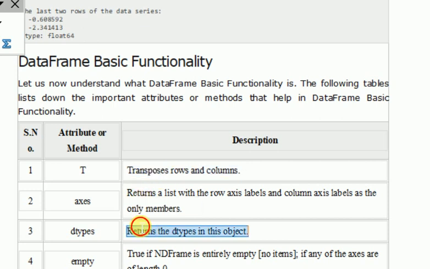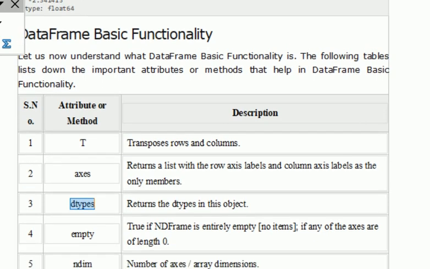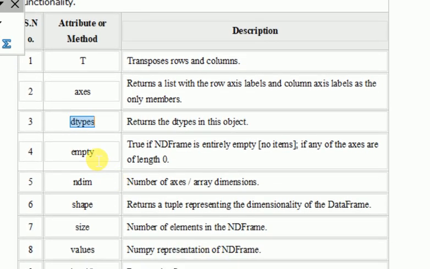That is transpose. And what is meant by axes? It returns the list with the row axis labels and column axis labels as the only members. Another is dtypes, which returns the data type of the object. Any object, any data type required, it will return. And empty returns True if the DataFrame is entirely empty, with no items, meaning any of the axes has length 0.